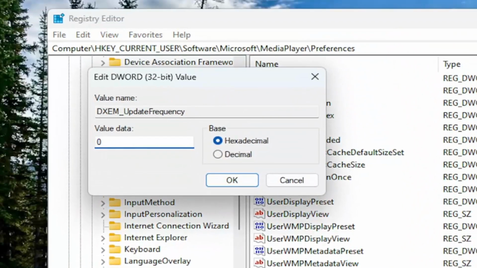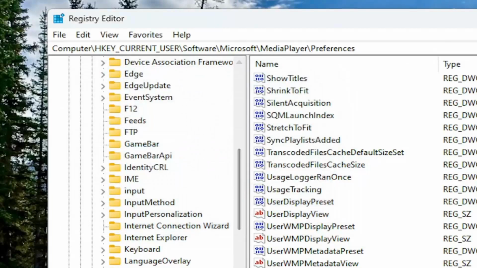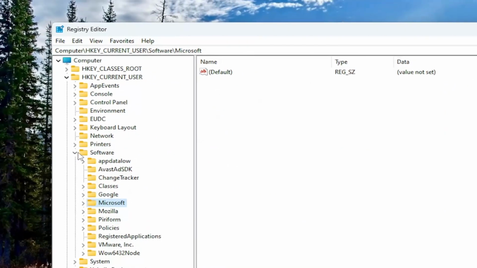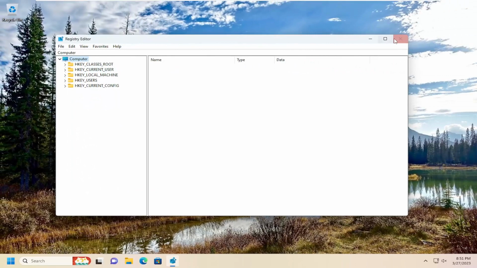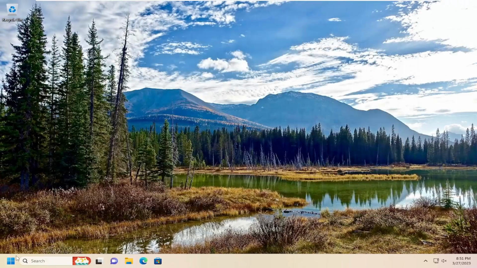Make sure value data is set to the number 2 numerically, so just delete the 0 and type in number 2. Base should remain hexadecimal and select OK. Once you've done that, you can go ahead and close out of the registry editor, and I would suggest restarting your device at this time.